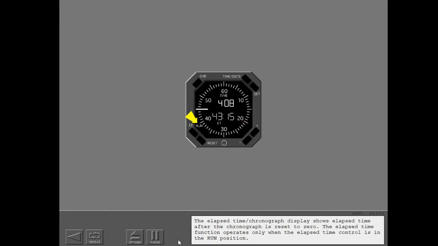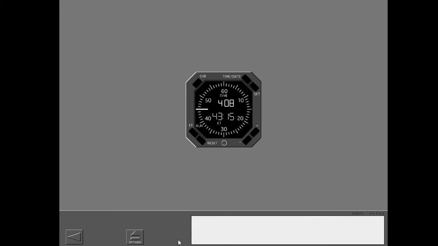The elapsed time chronograph display shows elapsed time after the chronograph is reset to 0. The elapsed time function operates only when the elapsed time control is in the run position. Selecting ET push button again temporarily stops the elapsed time until ET is reselected. The reset position sets the elapsed time to 0. Now, push the chronograph control to set the second hand and the chronograph to 0.